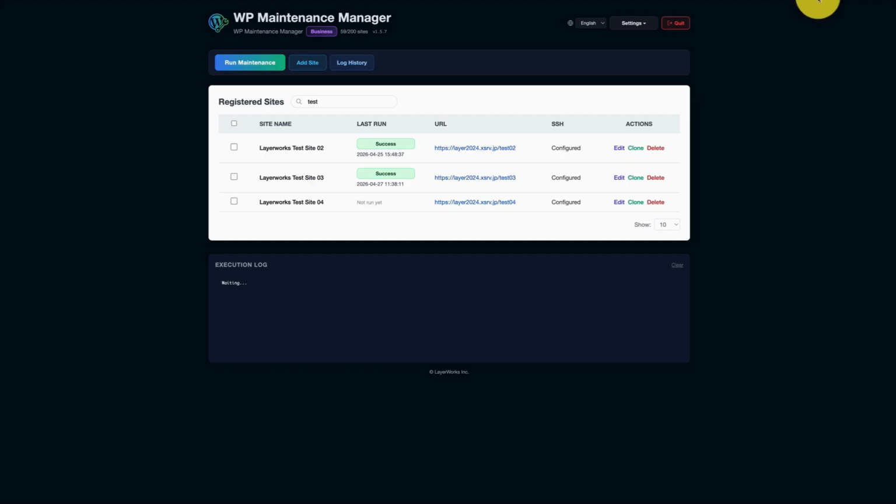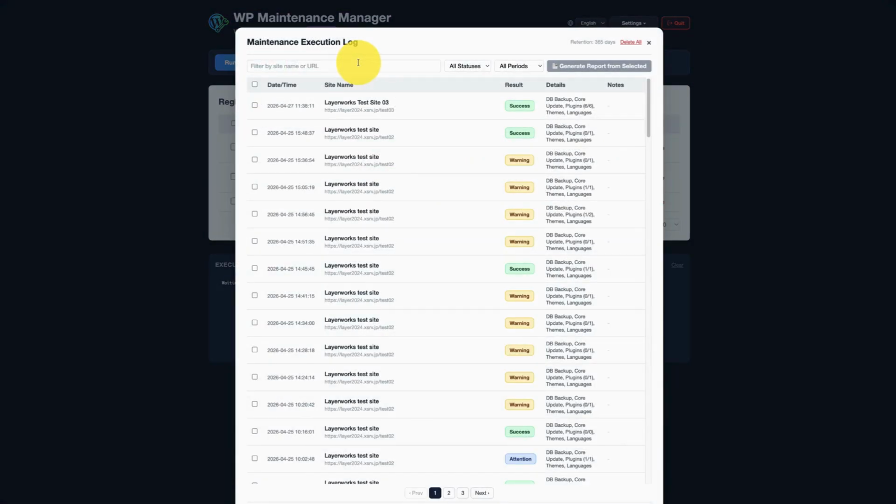Let's begin. From the dashboard toolbar at the top, click the Log History button. A window opens with every maintenance run recorded across all sites, sorted by newest first. Each row shows the date and time, the site name, the result status, and a short summary in the detail and note columns. As your log grows, the filters at the top help you narrow down quickly.